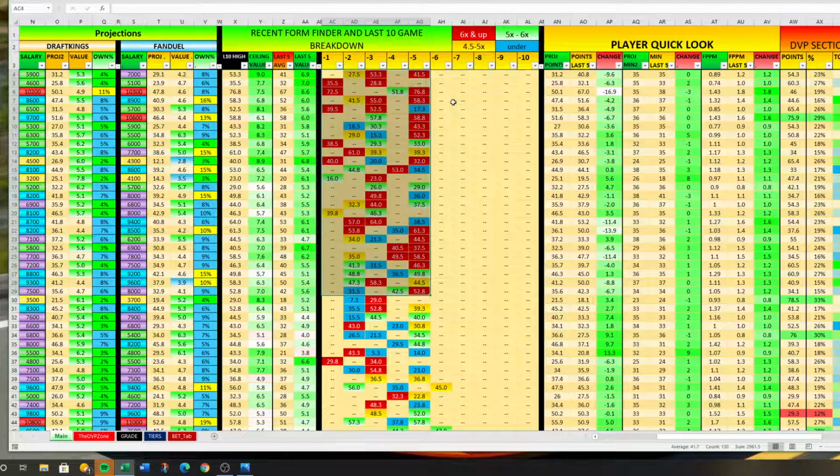And you can kind of glance here and see how they've been doing, which this is Jokic here. You can see he dropped 72.5 last night, and then he had a 51-point game and then 76.8. So he's got 2 70-point games in his first 3 games. So that's phenomenal.